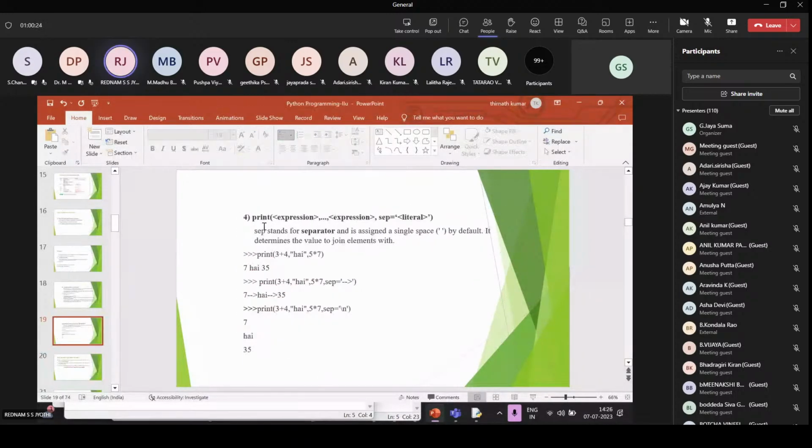So this is the fourth way of representation of the print. It takes multiple expressions, and also there is a separator, sep equals a literal. The separator stands for sep, and is assigned a single space by default. It determines the value to join elements with.